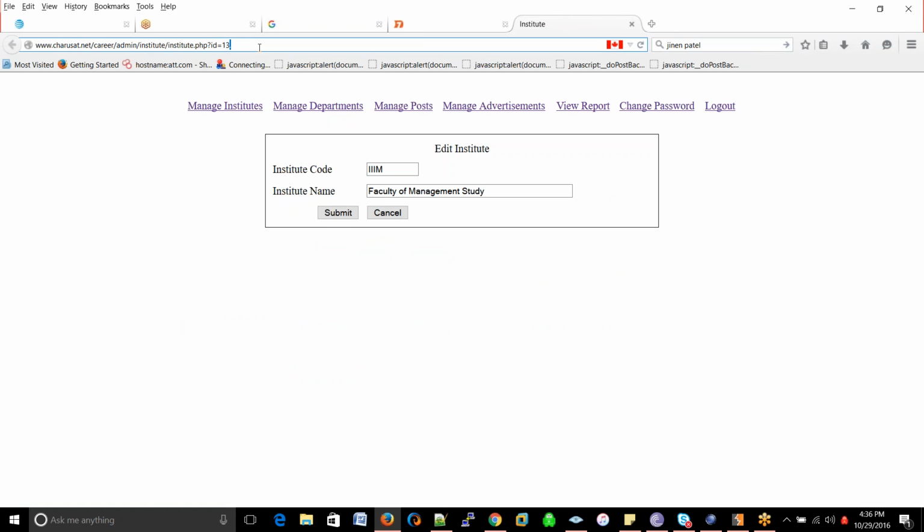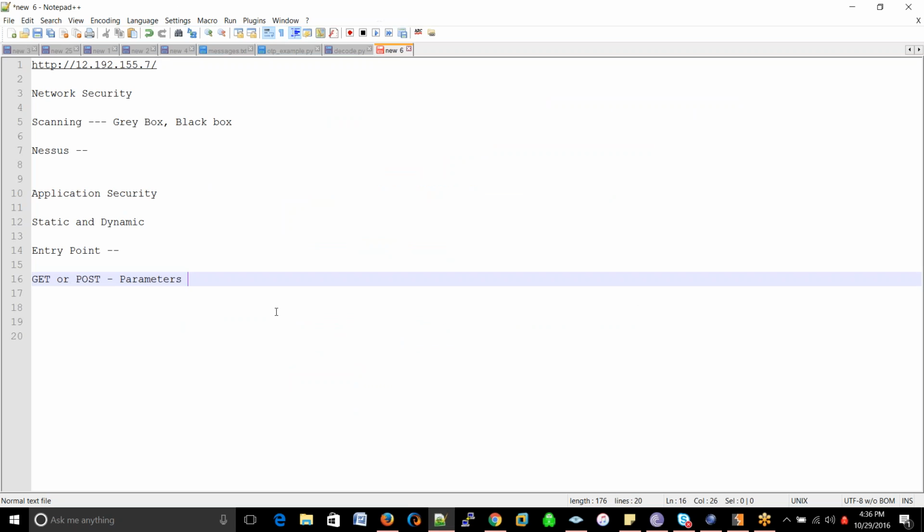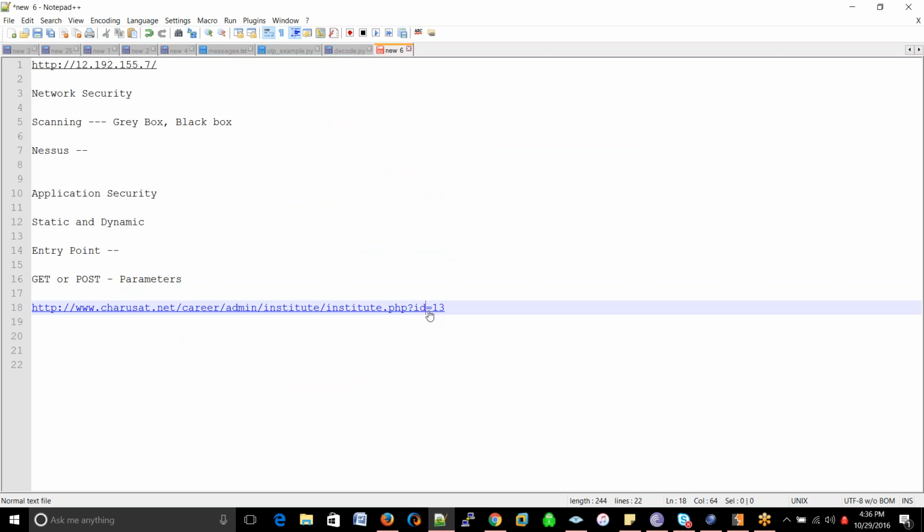Let's say this is a URL. Okay, this is a URL. In this case, the entry point is your ID. This is a parameter name and this is a value pertaining to this particular parameter. So in this case there is one entry point, that's basically id equals 13. This will be considered as an entry point by an attacker.